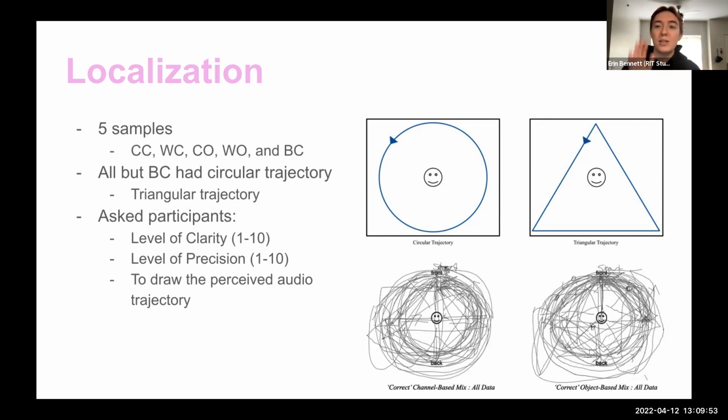So this is just all the participants with their drawings laid over each other. And as you can see, most people did understand that the trajectory was circular. So that was good to see. Unfortunately, the differences between these images were so minute that I ended up not being able to use them as much, but I still thought it was interesting to see how people were perceiving the sound.